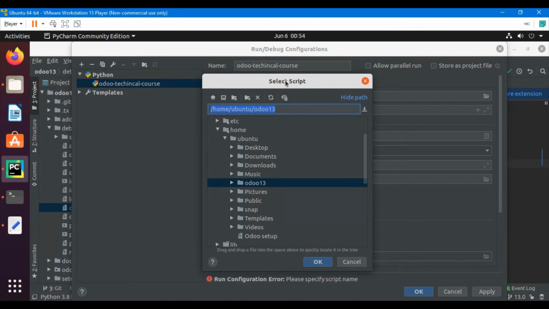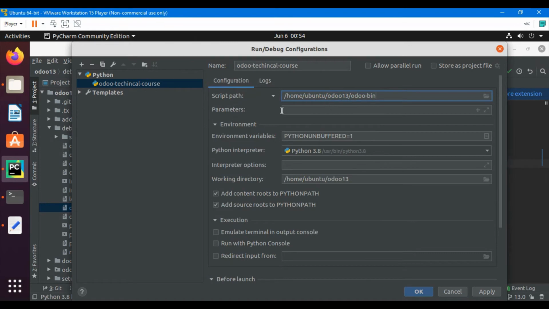Click this option to open up the directory structure. Click this and then double click to select this Odoo bin file and click OK. So it has been added automatically. In the parameter option we need to add the config file, c debian odoo.conf. This is what we need to define in the parameter option, and here we can select the Python interpreter, and then click apply and click OK.